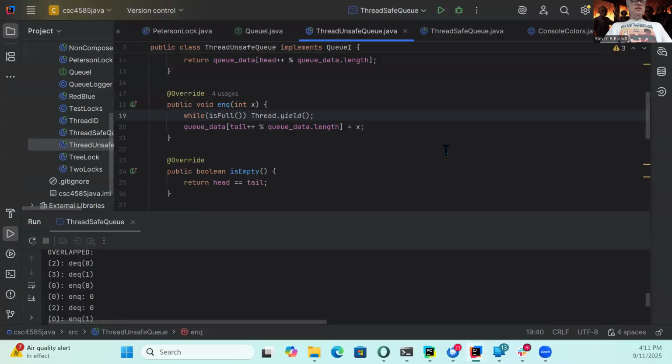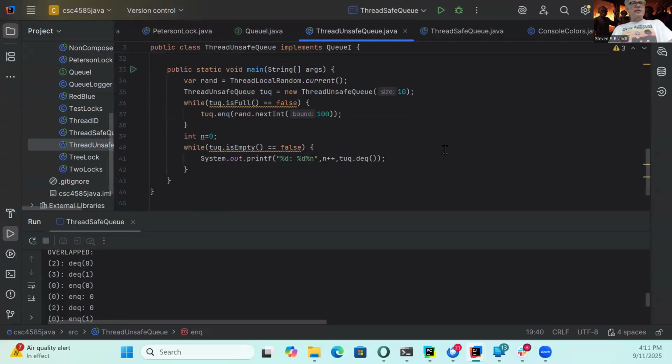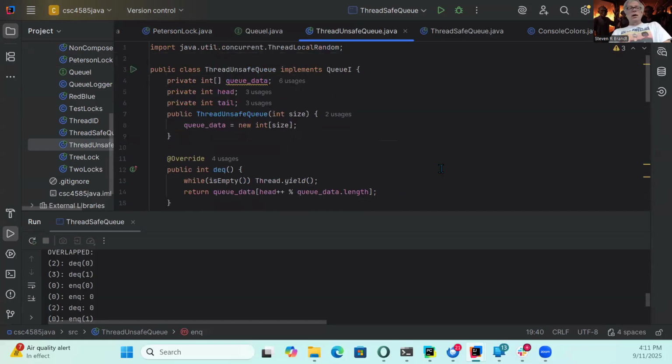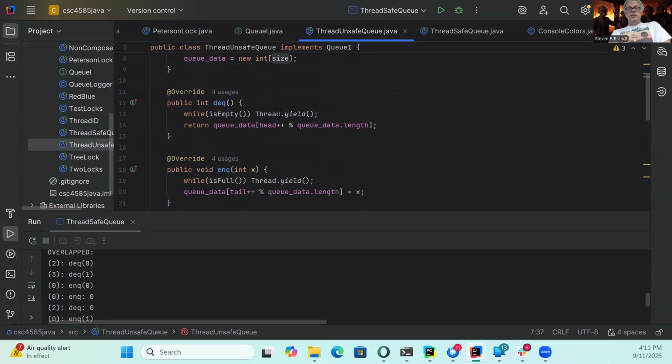I have a thread unsafe queue. This is the similar kind of thing that we've seen a million times in this course already. We have a queue of some fixed size full of integers. We have an initial size, a fixed size queue, and we're initializing it with some number. And while the queue is empty, we're going to yield. And once we have it, we're going to increment and add.